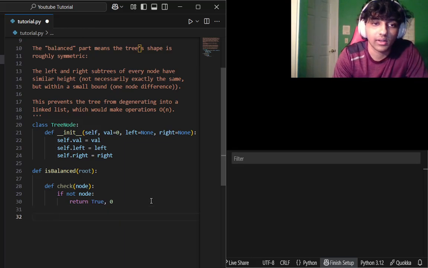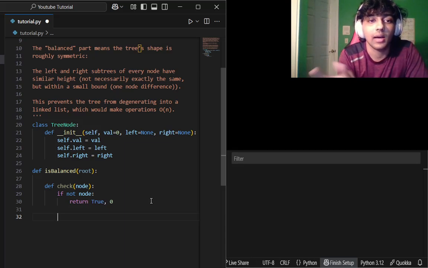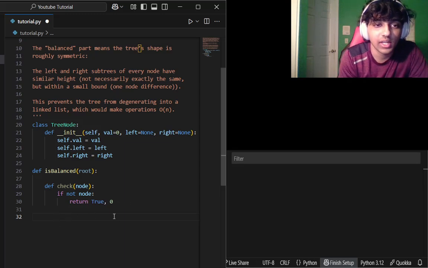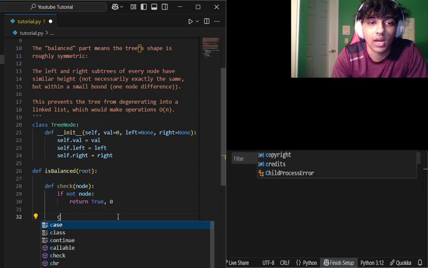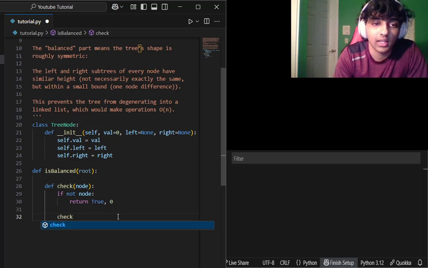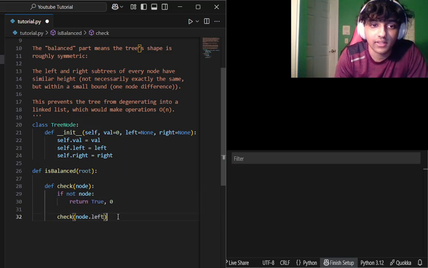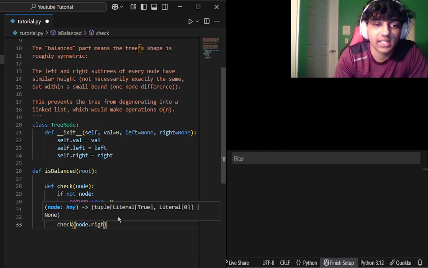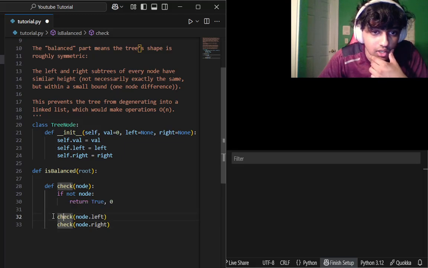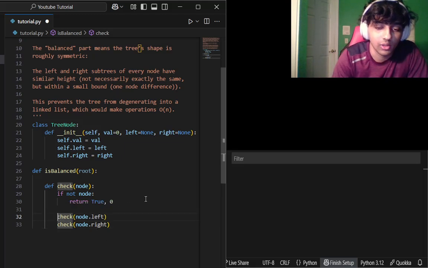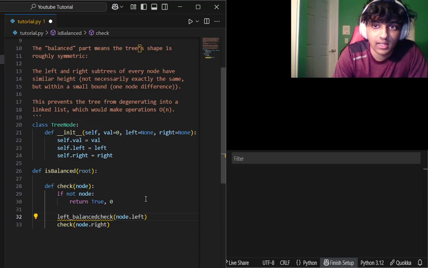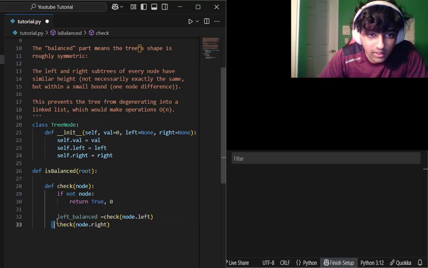Next, we're going to be splitting this up into the left subtree and then the right subtree. So remember how I said we're going to be calling it recursively? What we're going to be doing is check node.left and check node.right. And we are going to be setting these to variables. We're going to be setting it to a thing called left balanced and then right balanced.